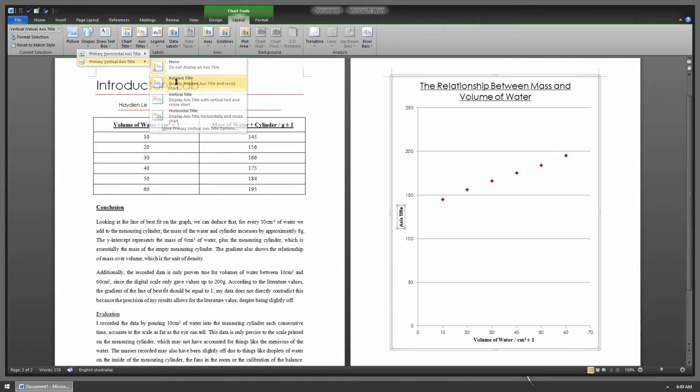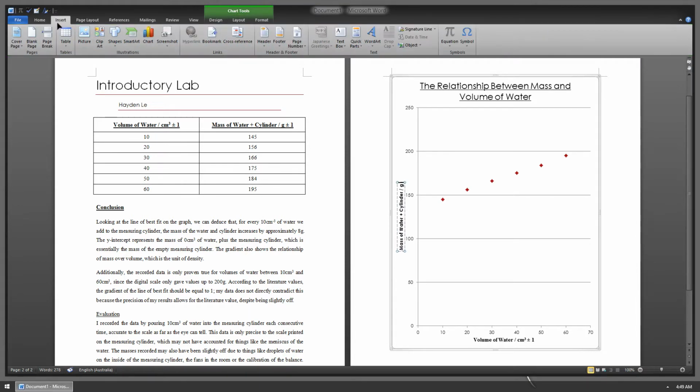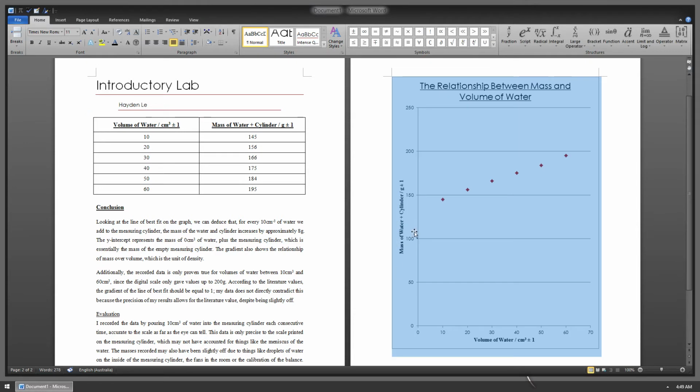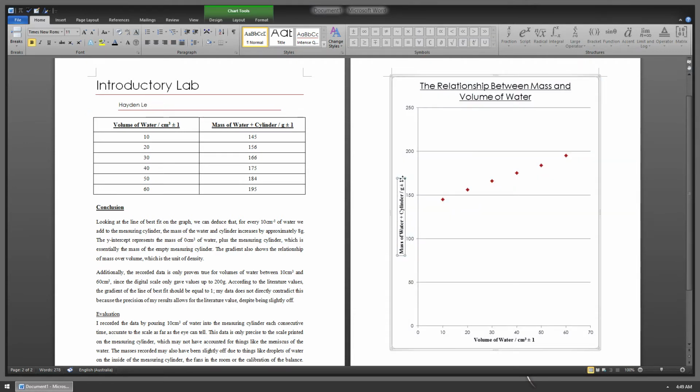The vertical axis title, personally I like the rotated title, but again it's up to you. This will be mass of water plus the cylinder, measured in grams, again with an uncertainty of plus or minus 1. Now it's getting better, but we still have a lot of work to do before this is acceptable.